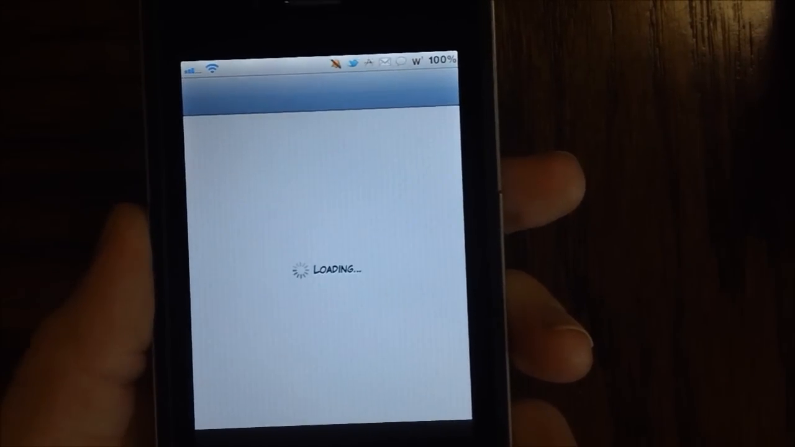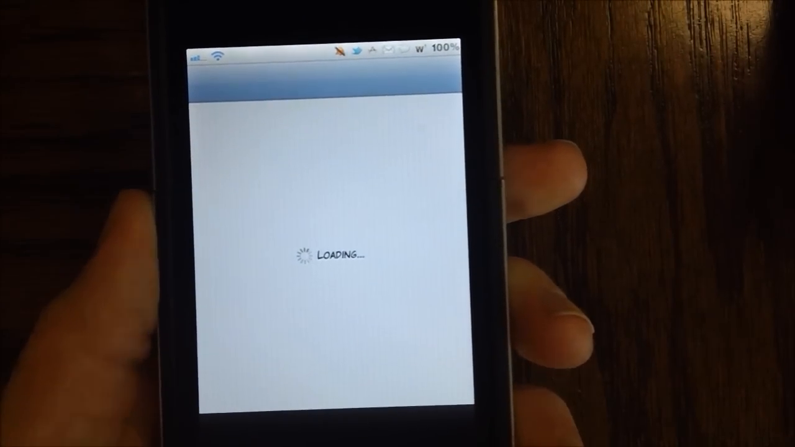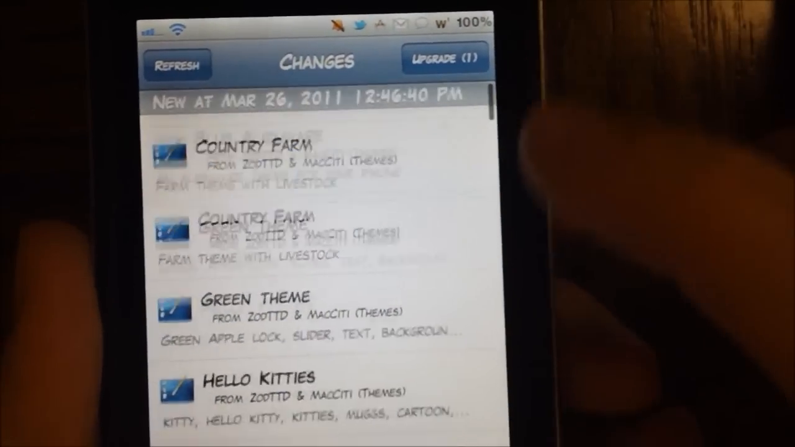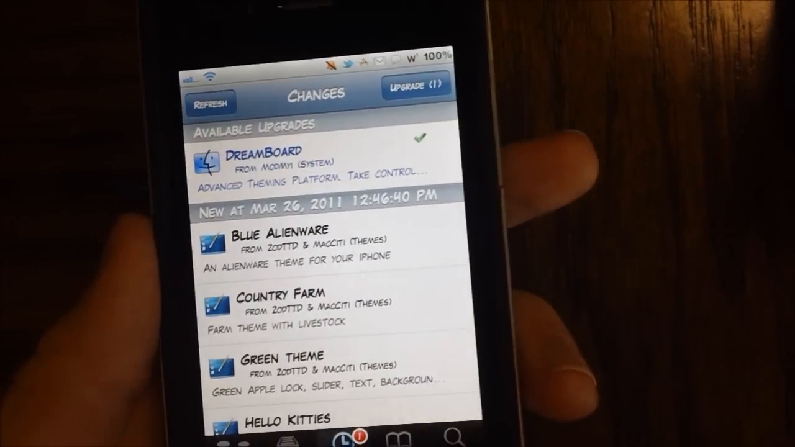So if we close Cydia and load it back up, you will notice that I'm brought back to exactly where I was, which was the changes location. I'm right back to where I was, and I can continue what I was doing.